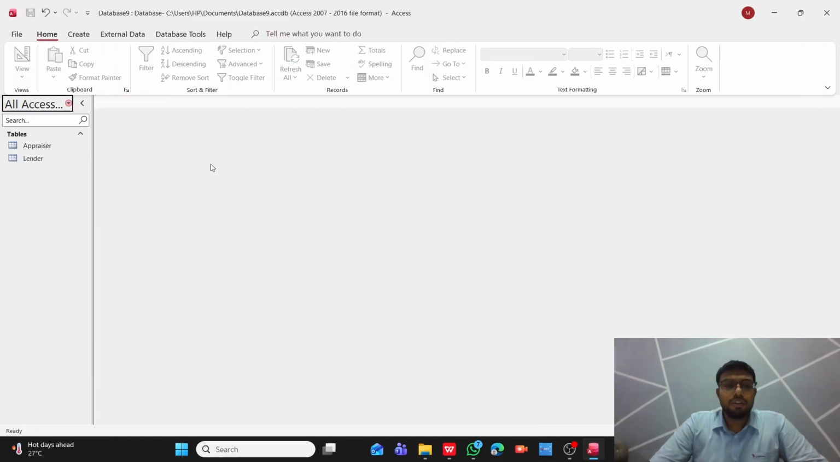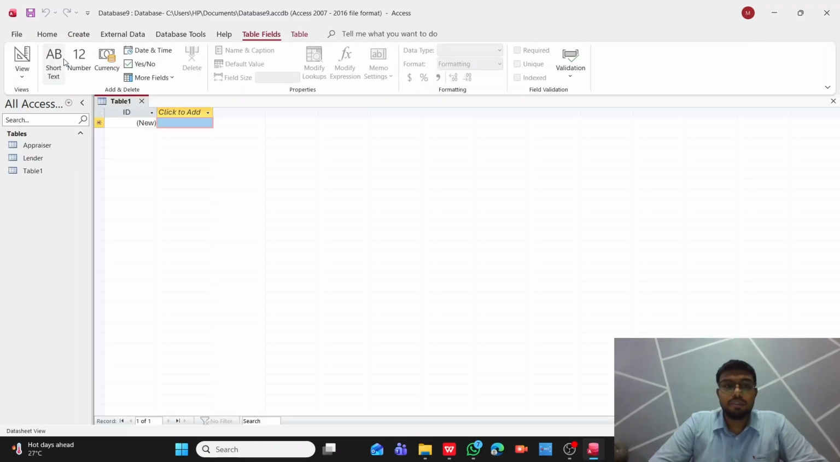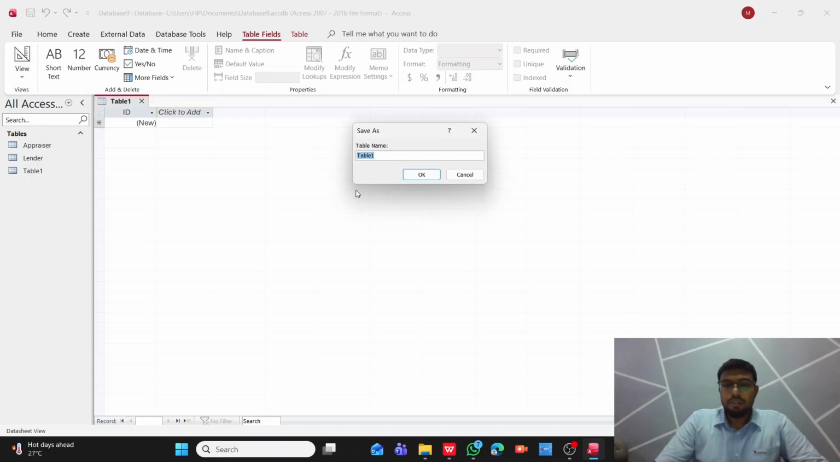So now we have recorded appraiser and lender tables, and third we are going to record the borrower table. Create and click table and click view and design view. So this table is for the borrower.